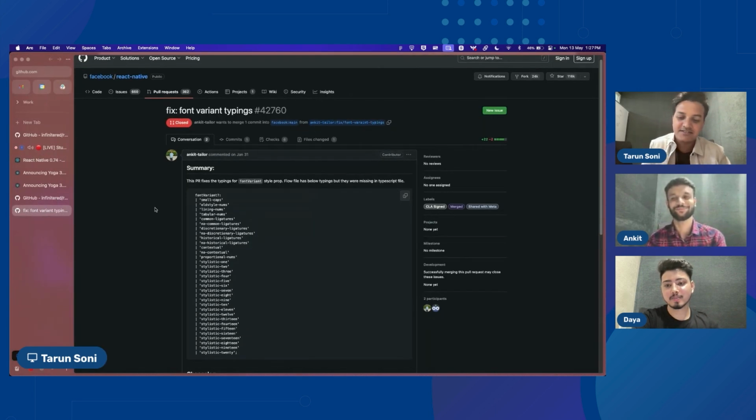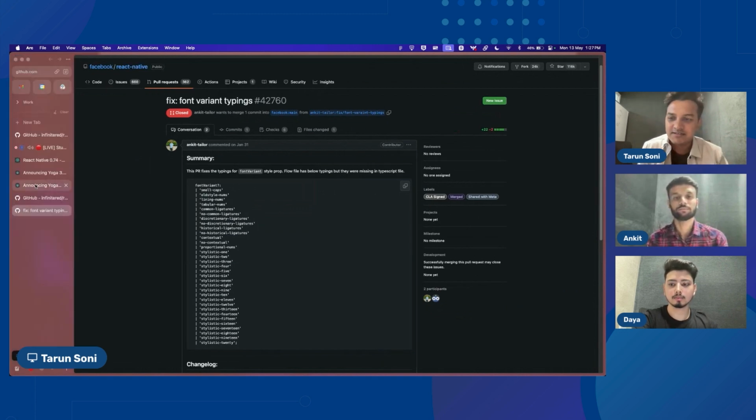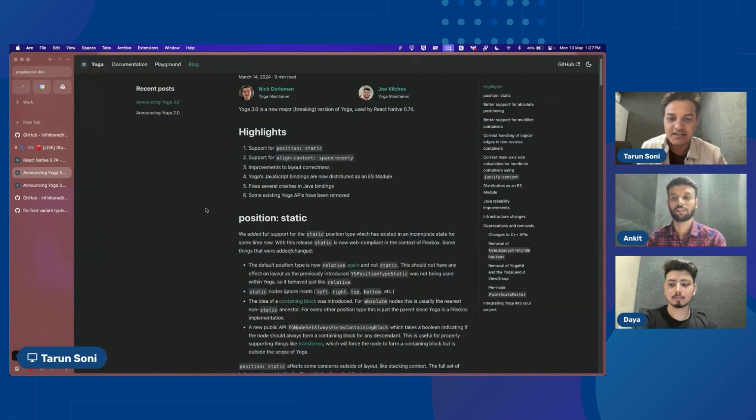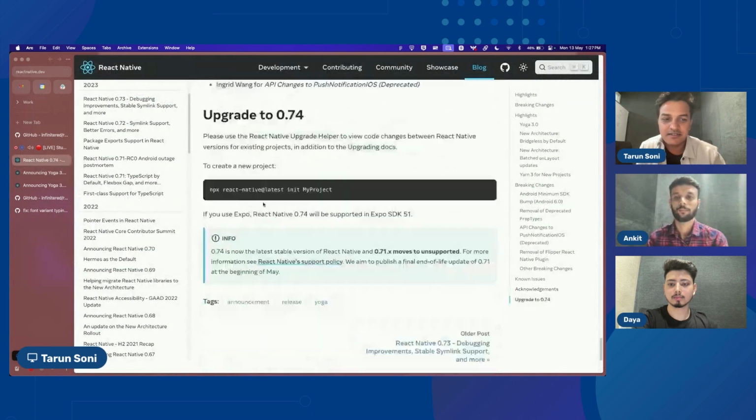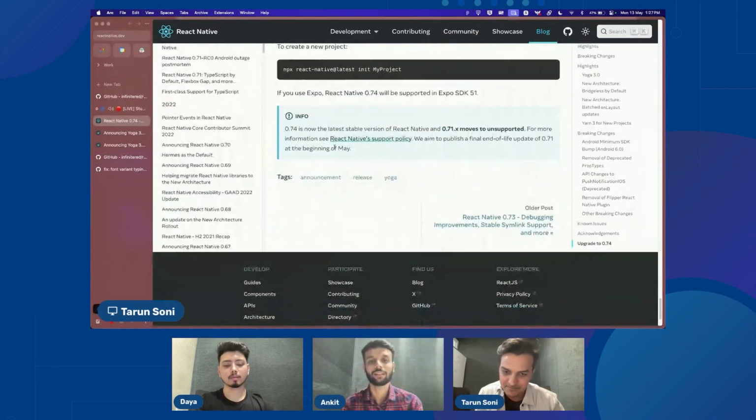So just a brief on what the PR was. It was a fix for font variant typings. He has added typings for the font variants. This was a great fix by him.